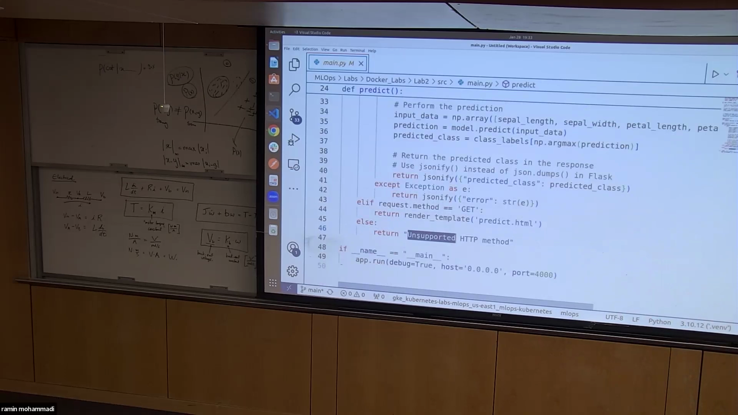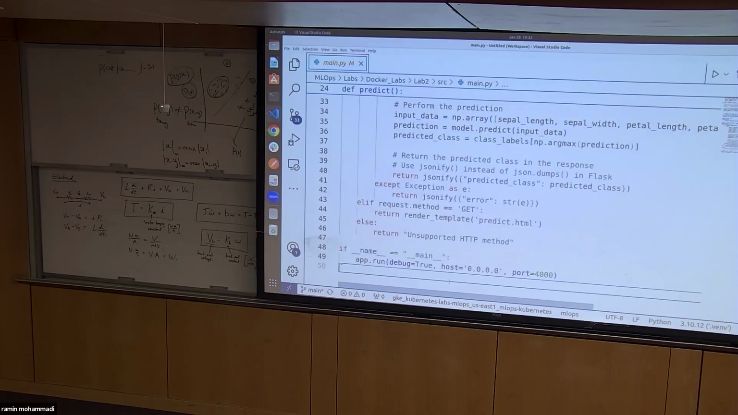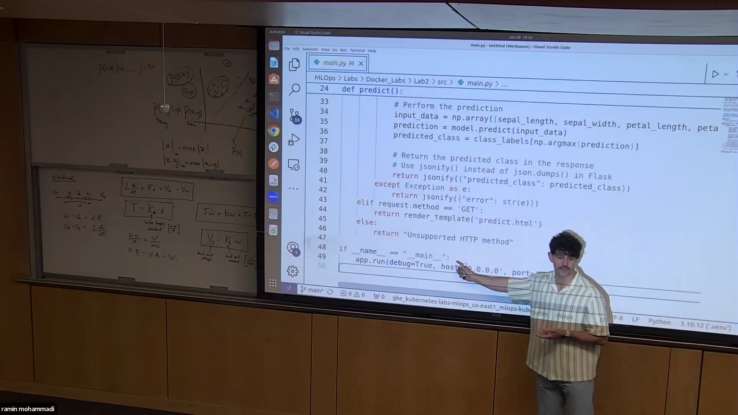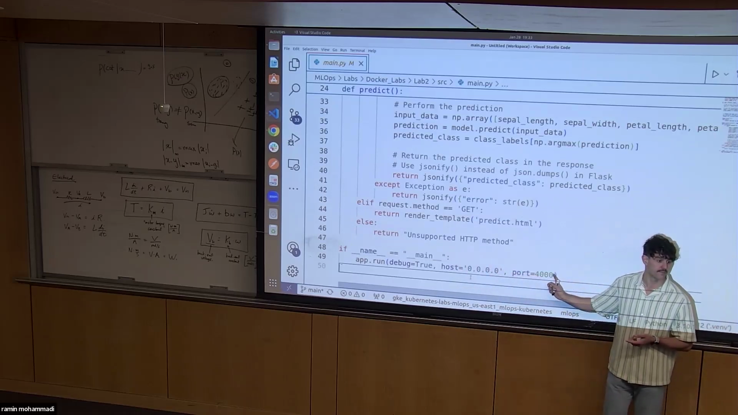Is that clear? So then you need to run that API, and you run it this way. App was the name of the API that you created, .run, and we basically run it, and you could set debugging for it. What IP do you want this app to run on? This IP, and this is the port.